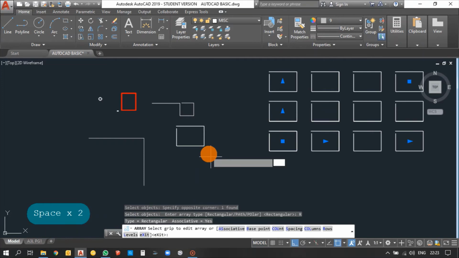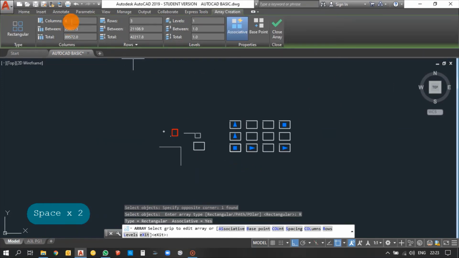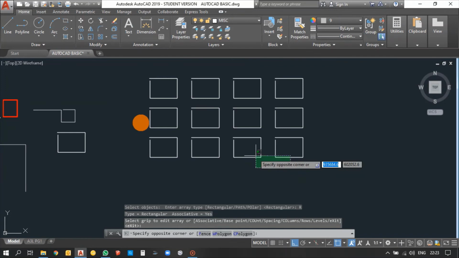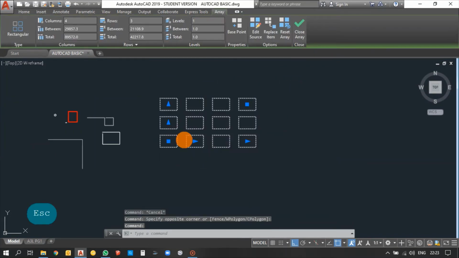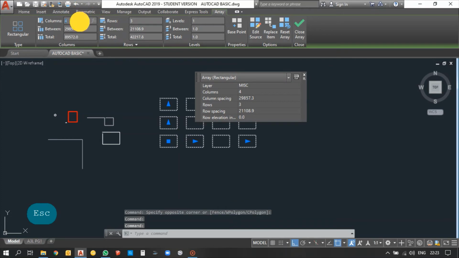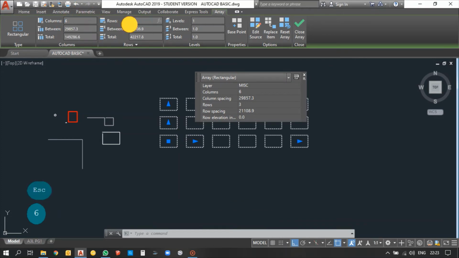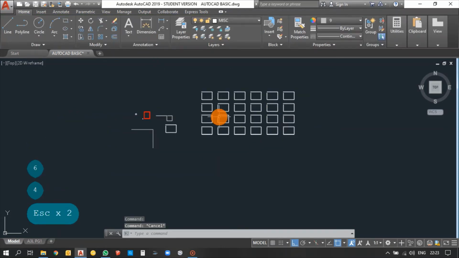Rectangular, you will be having rows and columns. You can select number of columns, number of rows, and distance between the rows, distance between the columns, and total. You can select and close array. You can see it has been made an array. If you want to edit, so go for changing by 6 and here by 4. You can see the changes here, it has been changed.